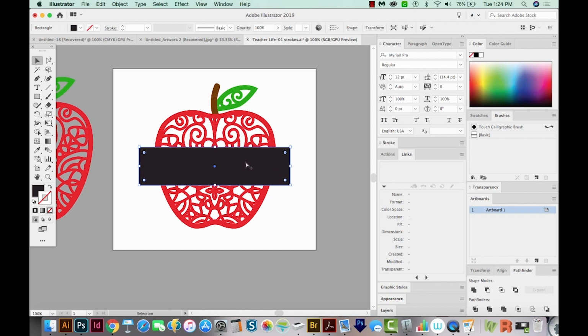Now I'm gonna copy this with Command C and then Command B to send it to the back, or Control B on a PC. So now I have two black rectangles, one right on top of the other, but I have the one behind selected. So I'm gonna use the little handles and hold Option and just pull that up a little bit.